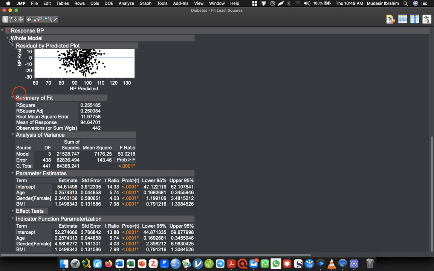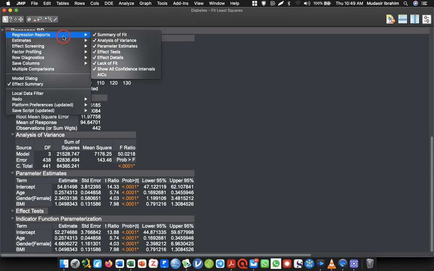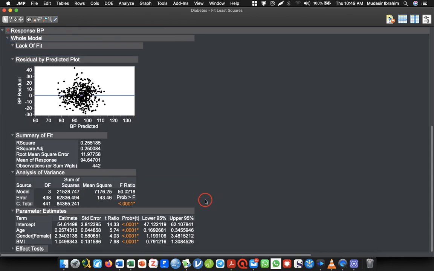We have this as the default, the parameter estimates. You see the estimate is positive, which means an increase in age results in an increase in BP level. For gender, the selected category was female and it was positive. So females had higher BP, or being a female means that your BP will increase. So that's why we see hypertension more in females.